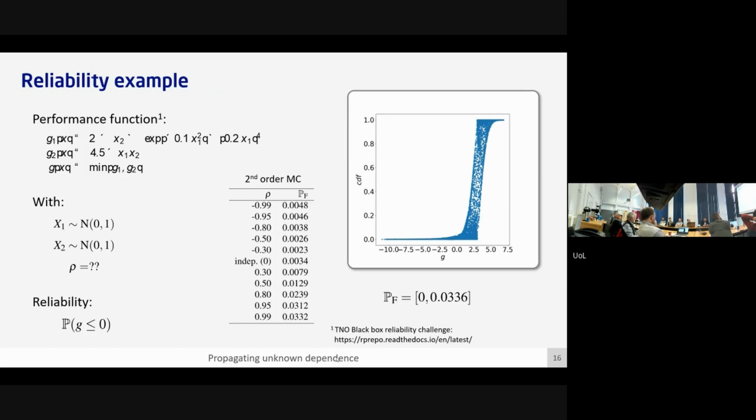Another way of visualizing this is that you can compute the p-box bounds from the possibility distribution, and then you can show that all of the second order Monte Carlo samples fall within its bounds.